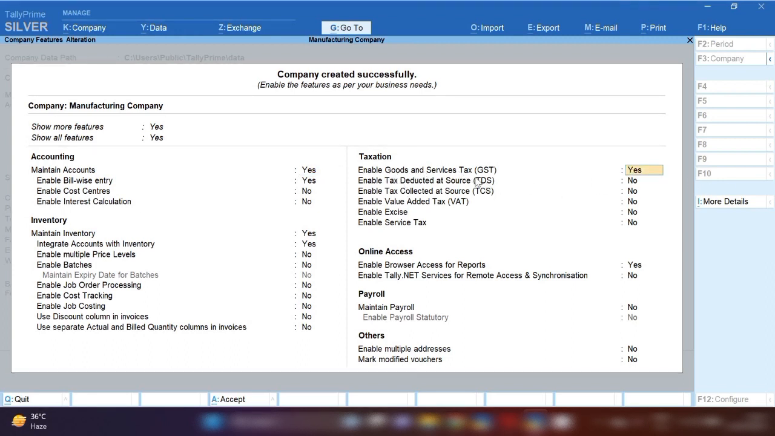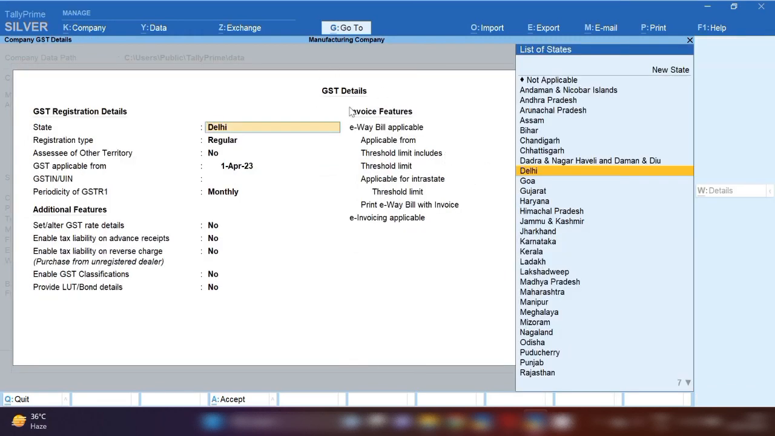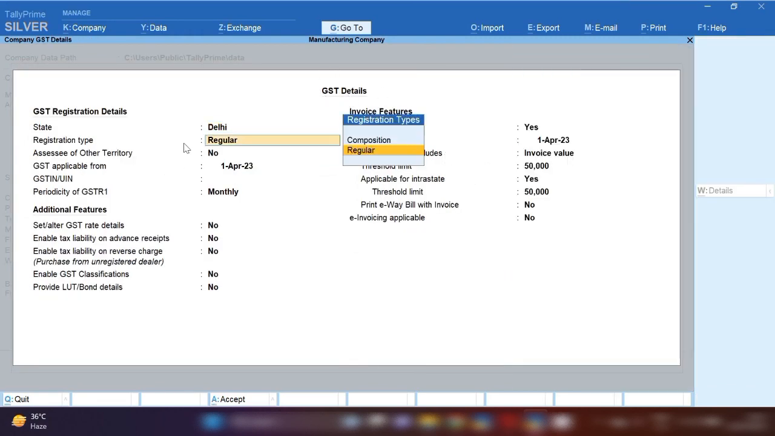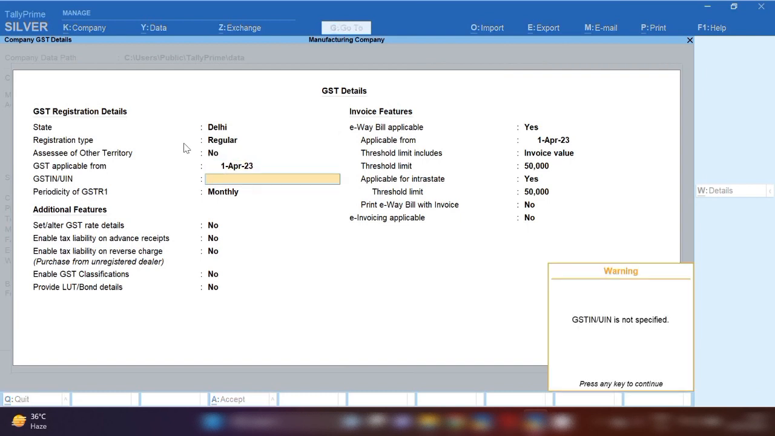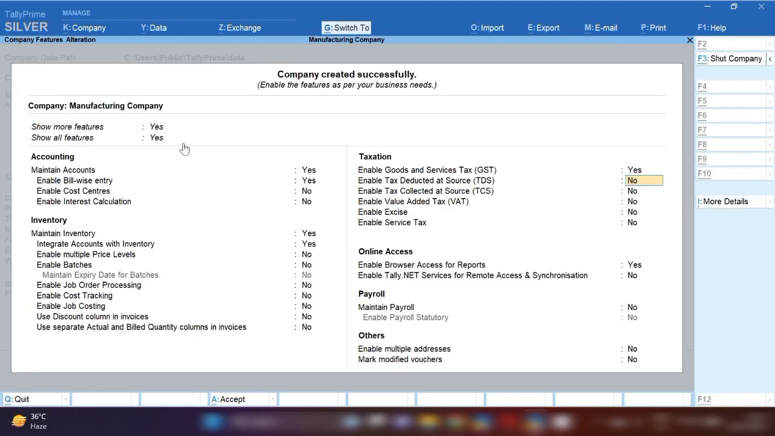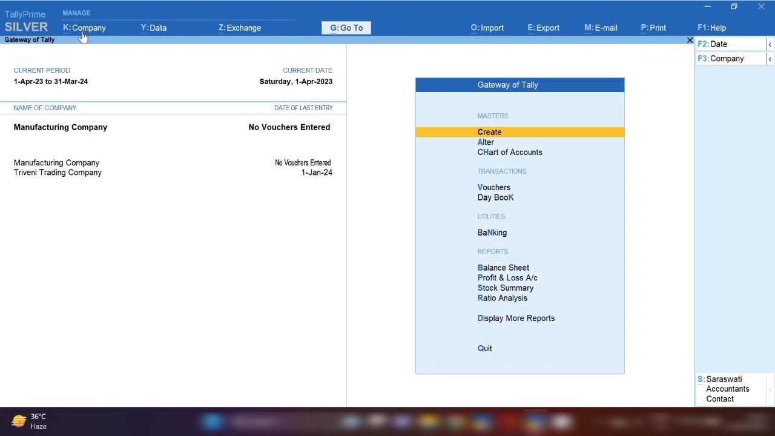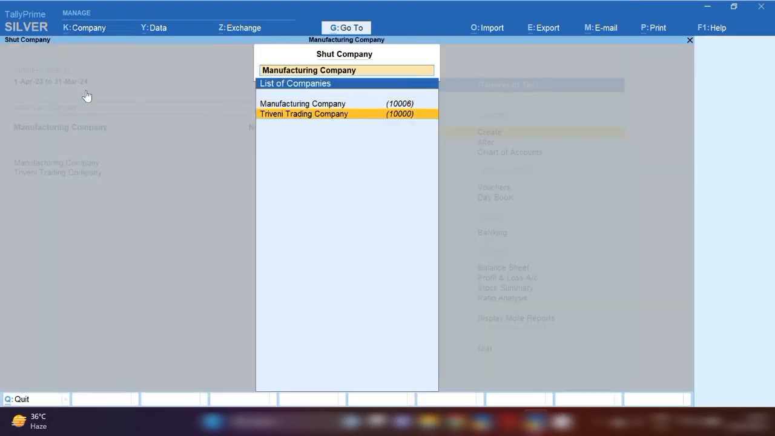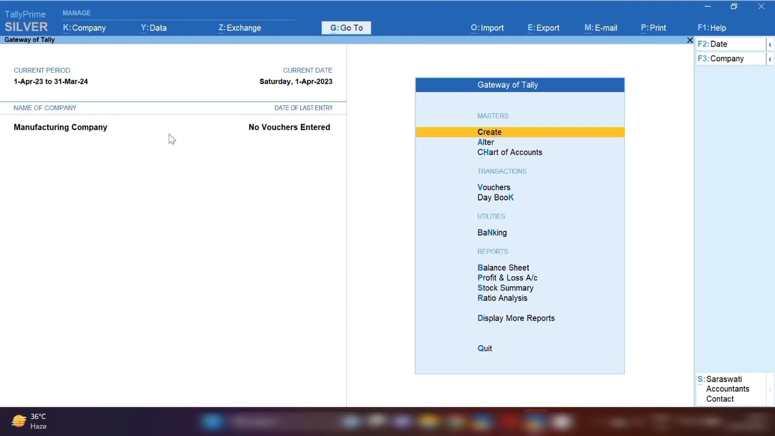Now we have to do GST configuration. Press yes and fill in all the information related to GST, like state, registration type, GST applicable from, your GST number, and select GSTR1 monthly or quarterly. E-way bill applicable, press yes, and if you are eligible for e-invoice, press yes. So we have created the company and GST configuration is done. Now you can see the company is showing manufacturing company.